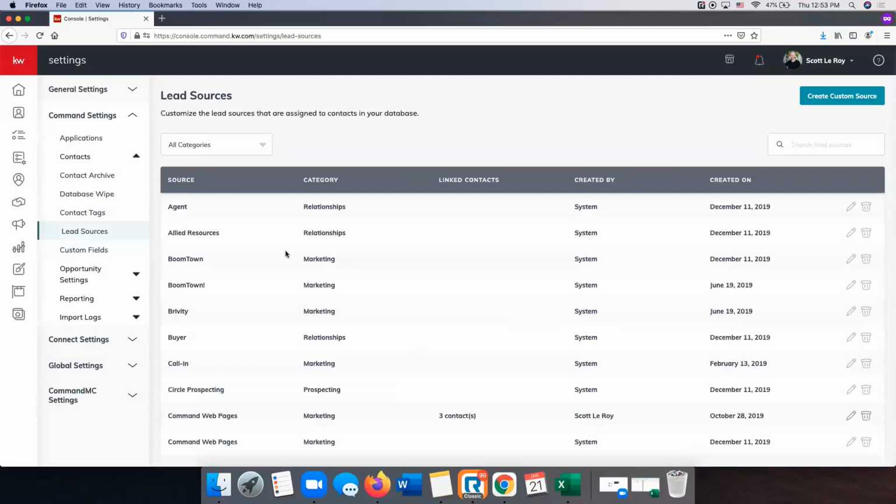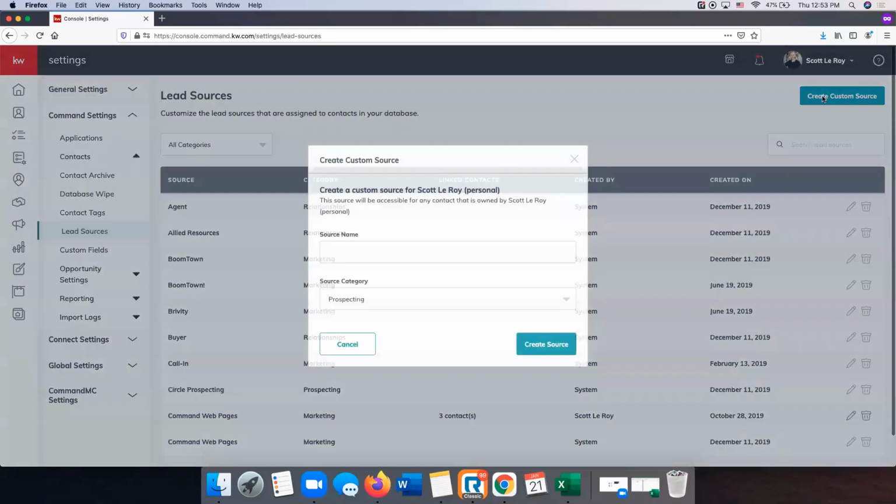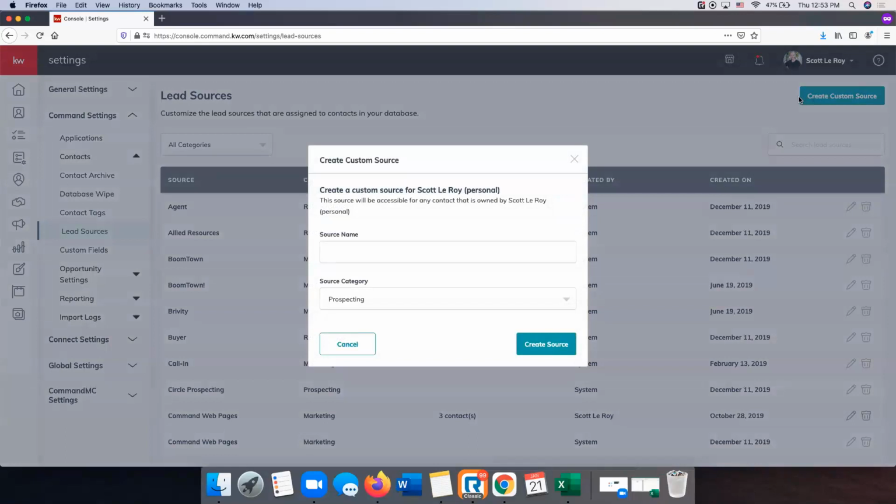Under lead sources, these are those custom lead sources we can add in. You can see these are all the lead sources created by KW. There are quite a few options in there. But you can also create a custom lead source by clicking Create Custom Source at the top.